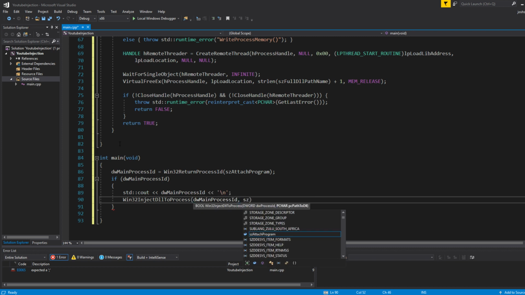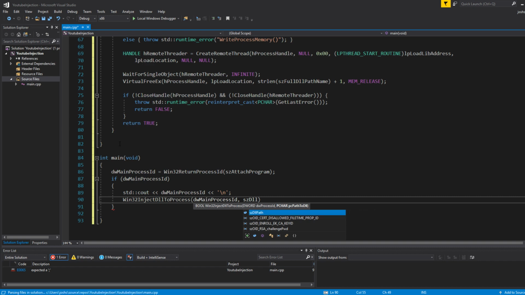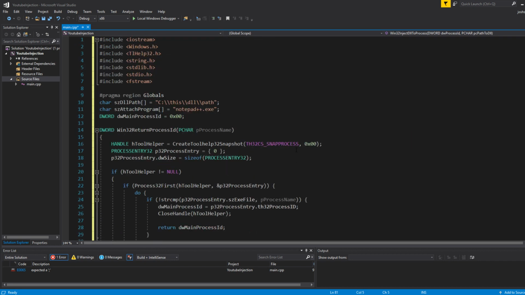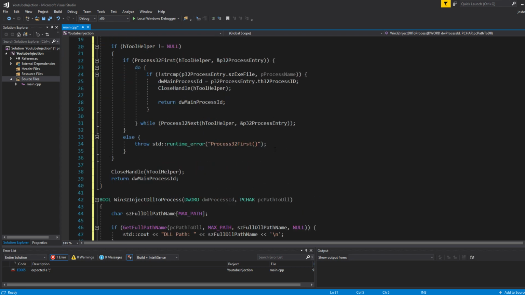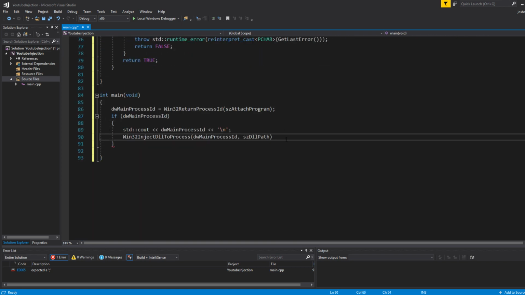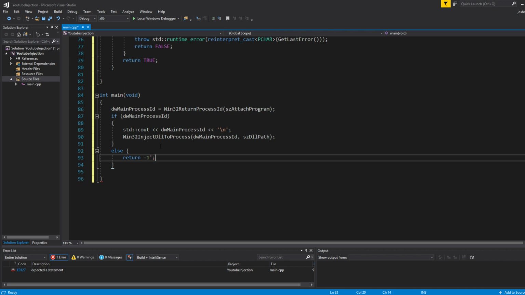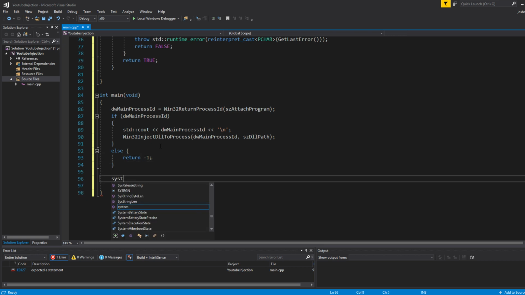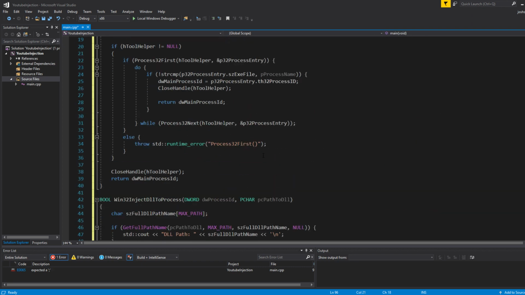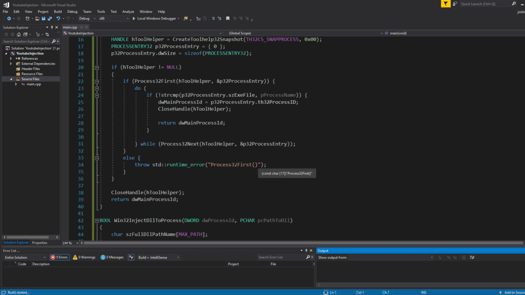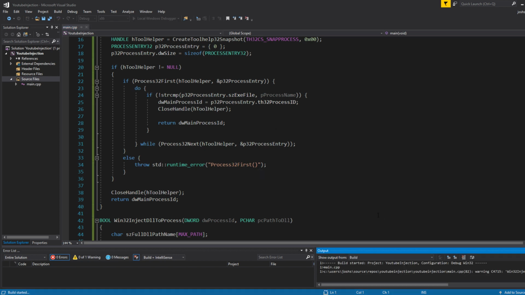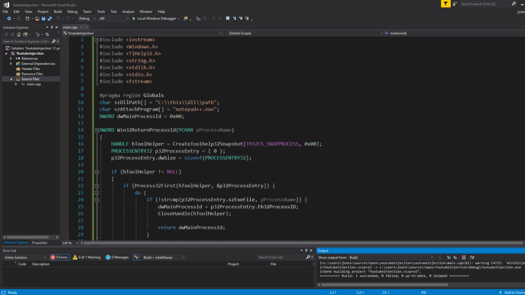Process ID and the sc DLL path, which was defined up here, and we actually need a DLL. And we're gonna create pause. Cool. So we're gonna build this, make sure there's no errors. Okay, build one succeeded. Cool, cool, cool.